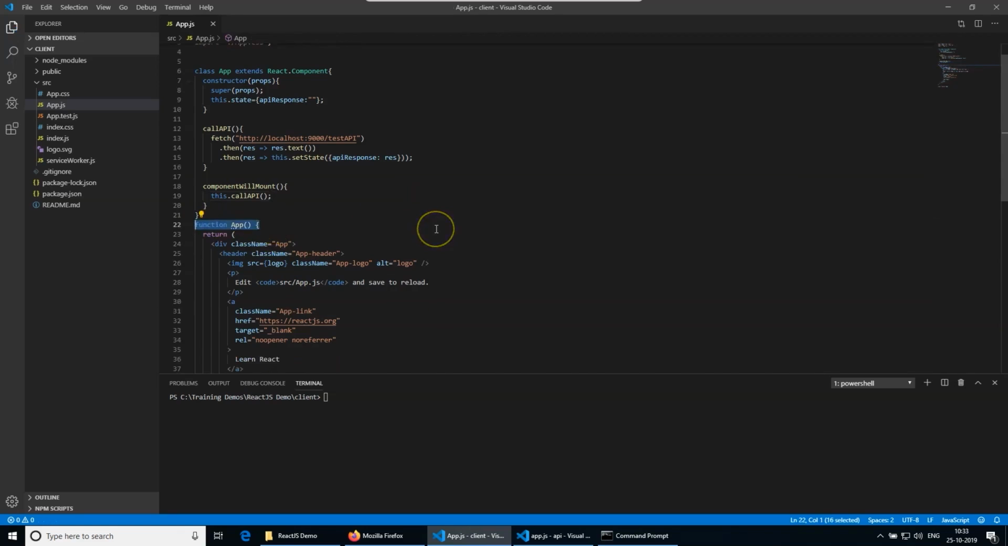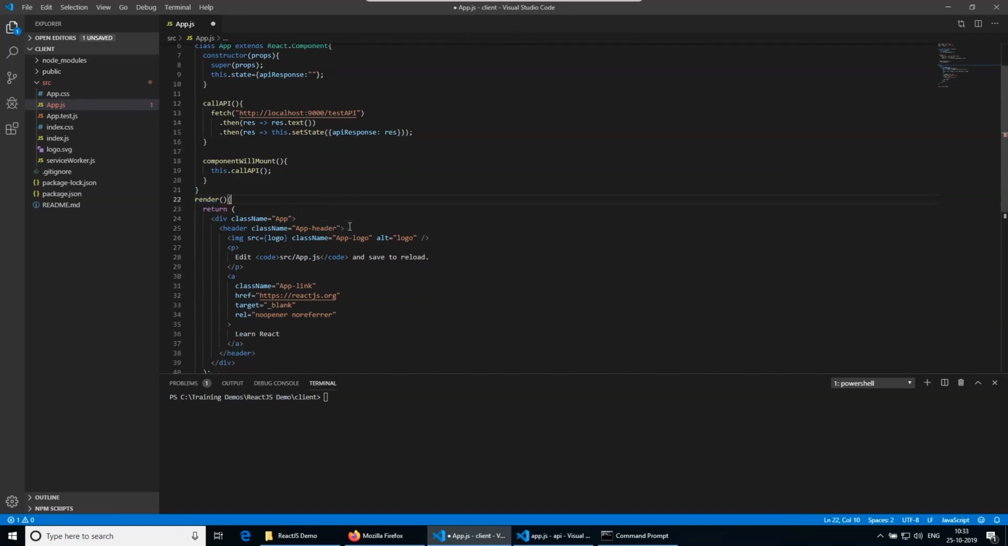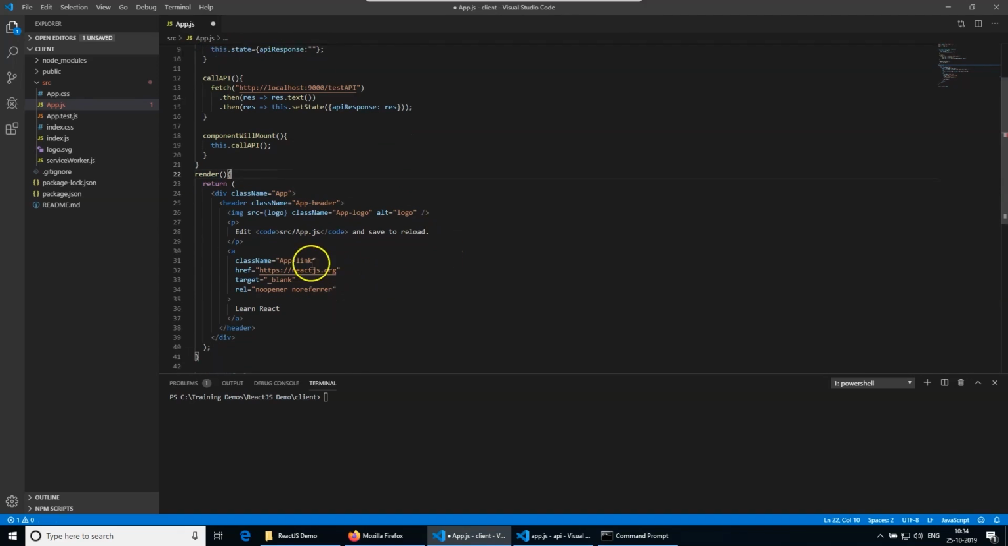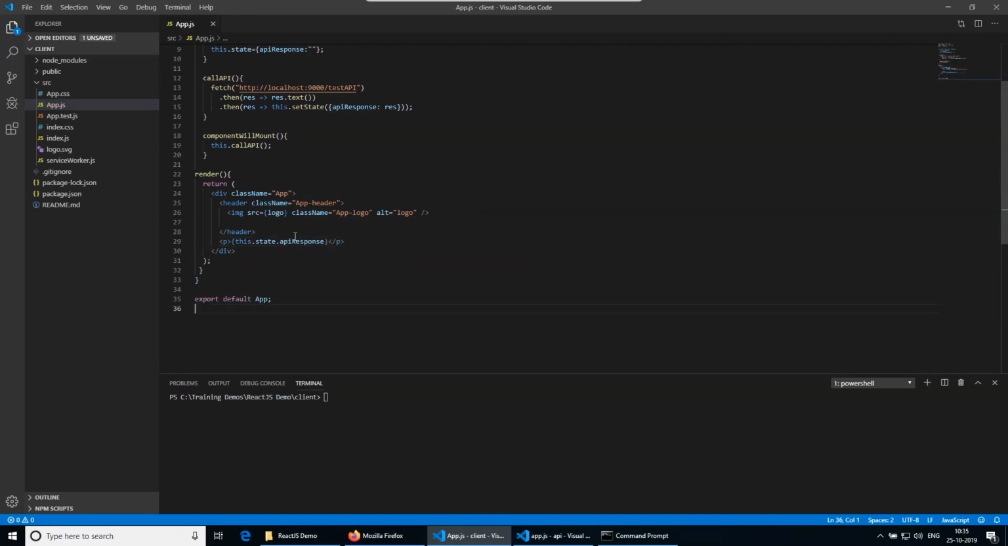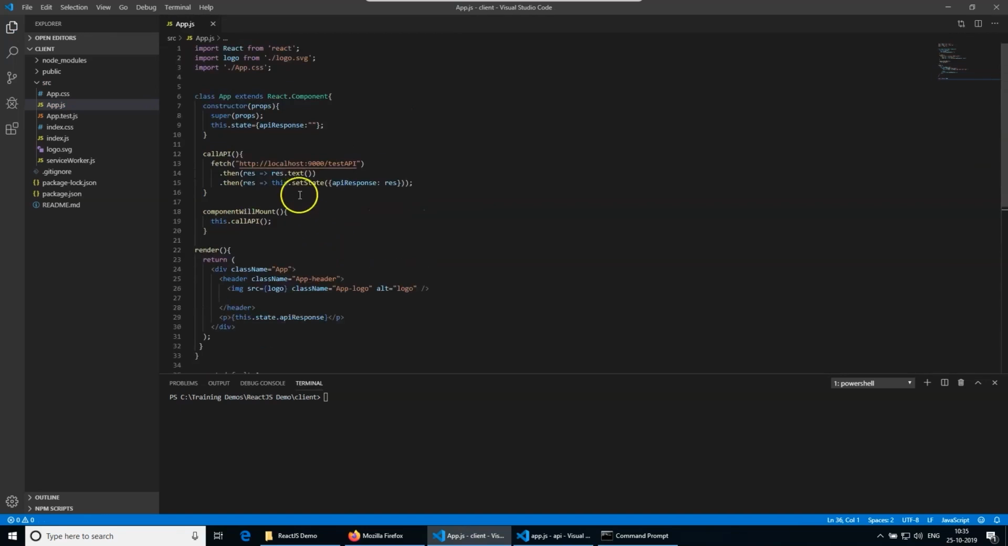Then comes the render function. In the render function, we would go and return a div. Class name is App. This would be App header, the standard logo, after which in the paragraph, we wouldn't need the link here. Right after the header, we'll add a paragraph where we will print this.state and the variable we created called apiResponse, and we will data bind to that. So that largely completes the return.